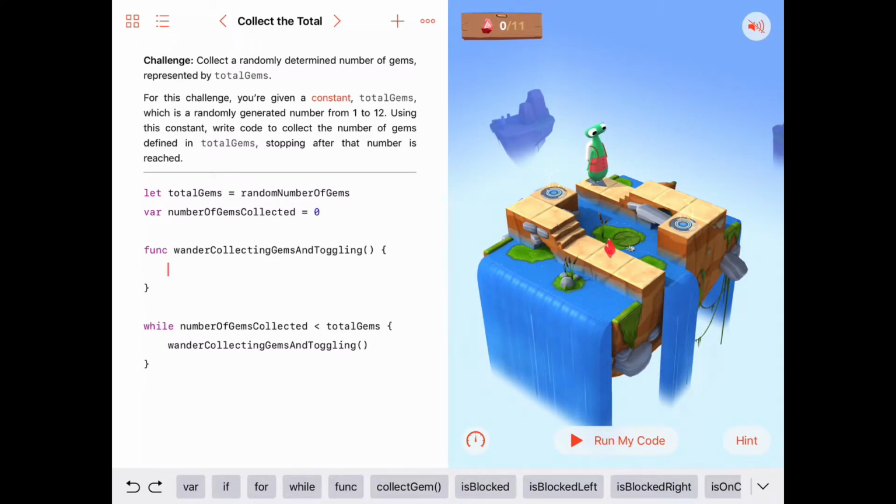So what does this do? Well, in the past, what we've done is we've checked if we're on a gem and we collect it, and then we've checked if we're on a closed switch and then we toggle it, and then we also check if we're blocked. And if we're blocked, then inside of that we say, well, can we move to the left? Are we blocked to the left? And if we're not, then we turn left. And are we blocked to the right? Then we turn right. If we're not blocked to the right, then we turn right. And then we move forward.